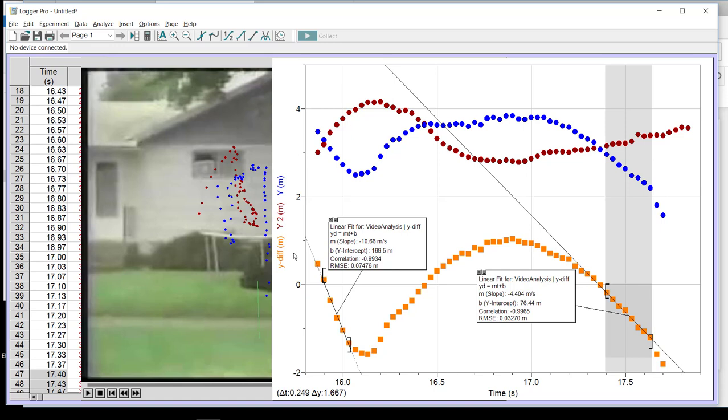There, that's how you do video analysis. It's really useful.